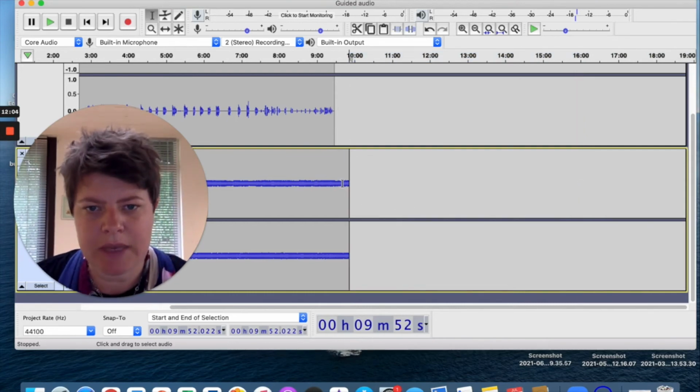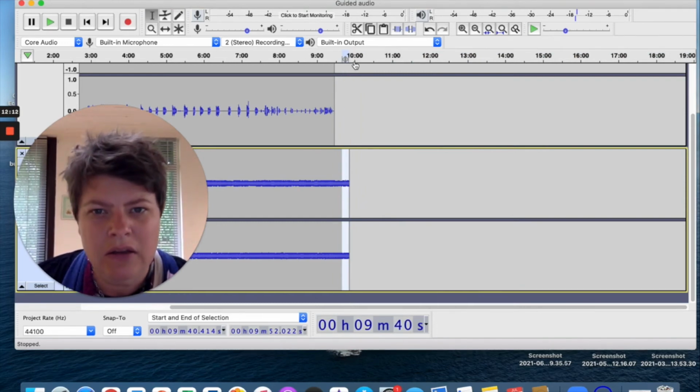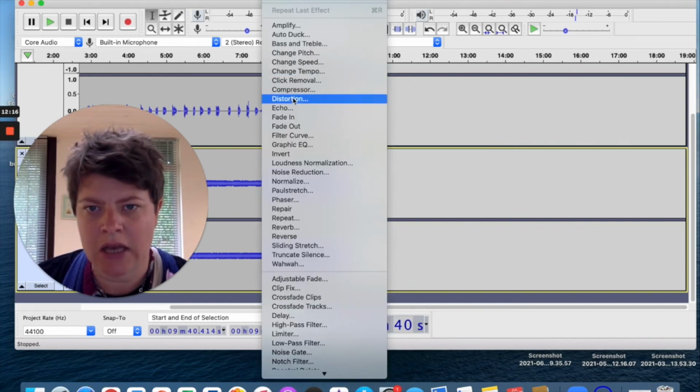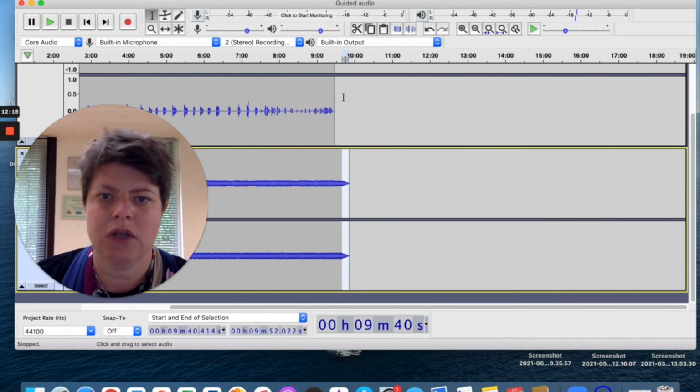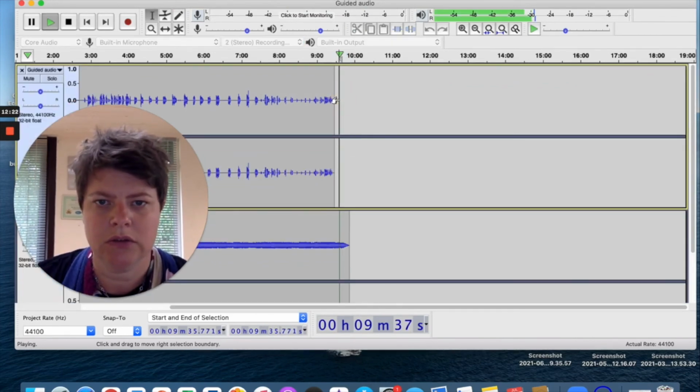And then this bit, which is at the end, depending on how far you've zoomed in, I want it to kind of fade out. So I'm just going to click this little end bit here, and then I'm going to go to Effect and then Fade Out. So now when the music ends, you're going to get a nice little fade. There we go. Nice little fade out on the music.